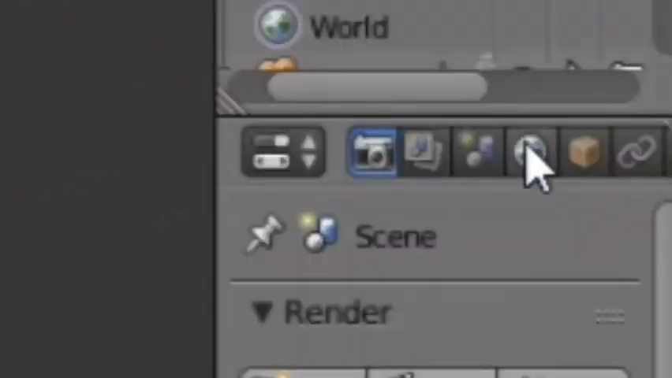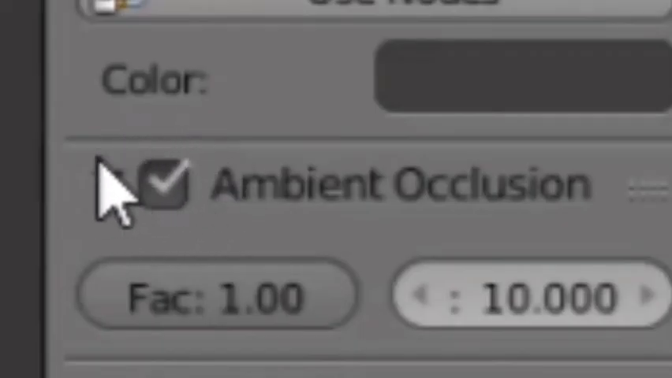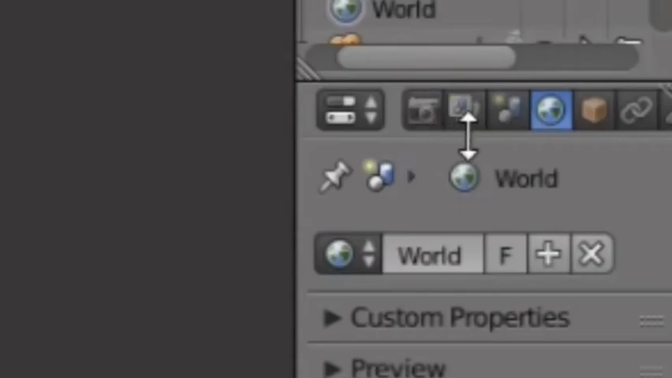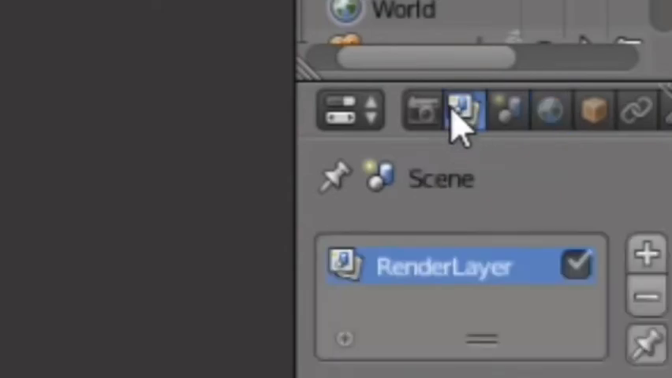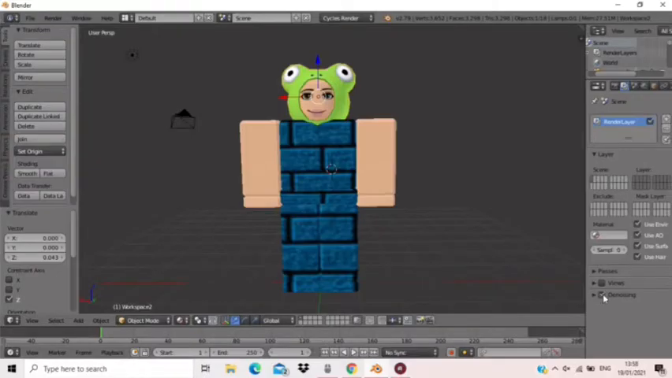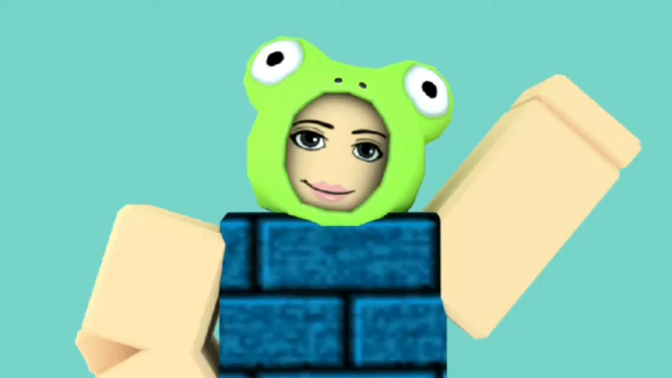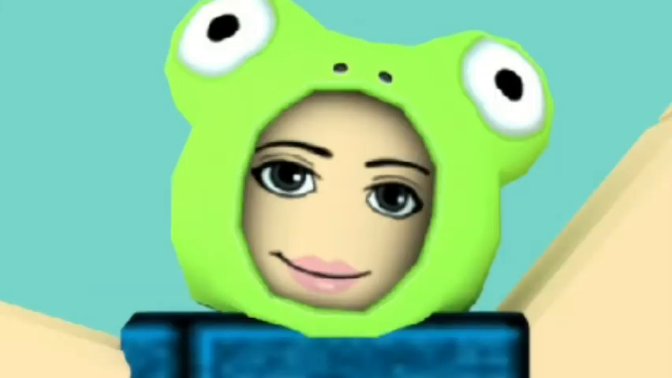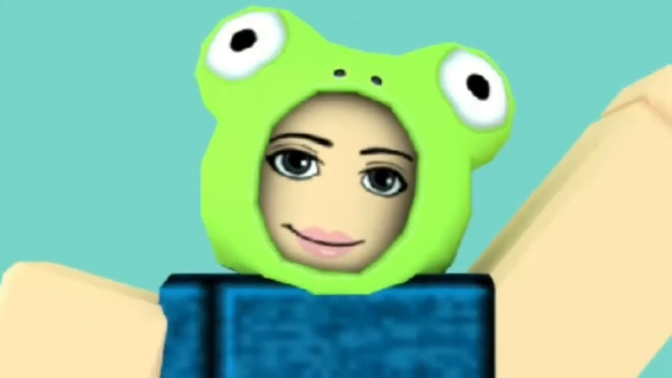First, click the world button and click Ambient Occlusion. Make sure there's a check mark on the box. Secondly, go to the button right next to the camera button and scroll down until you see a button called Denoise. Once you click that, make your GFX and render it. It'll definitely be better quality. There will be no noises at all and it will look very smooth.